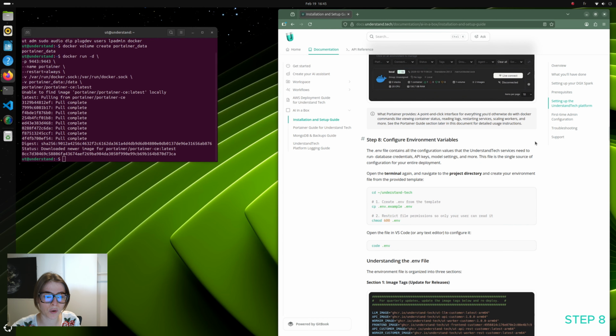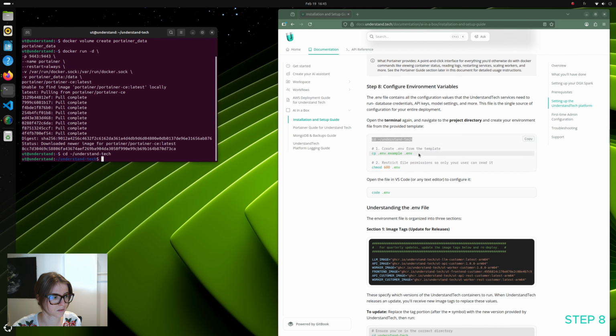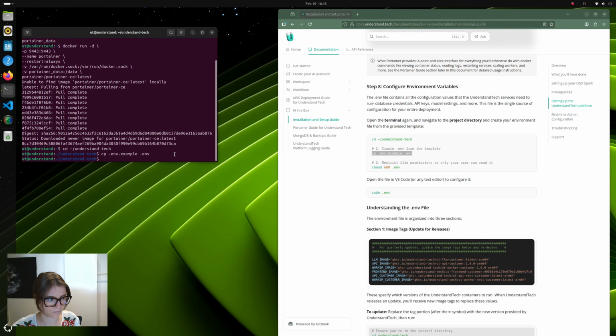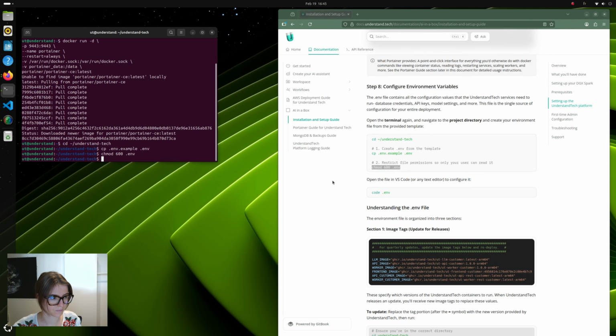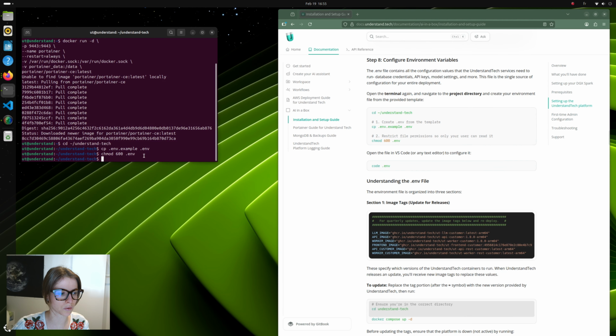Let's go to step 8, where we configure the environment and variables. So we copy that part. And then this one. And this one. And now we copy that one and include it in here.